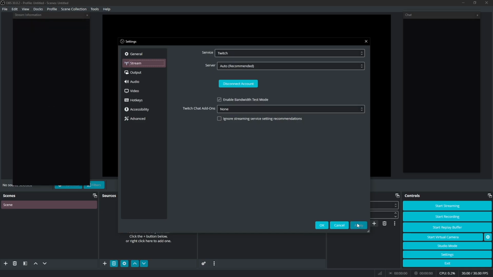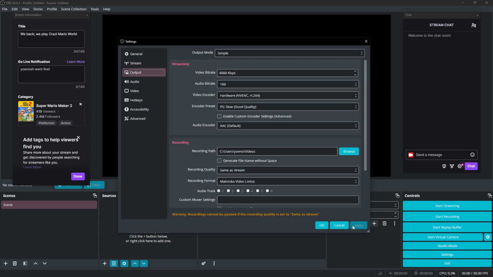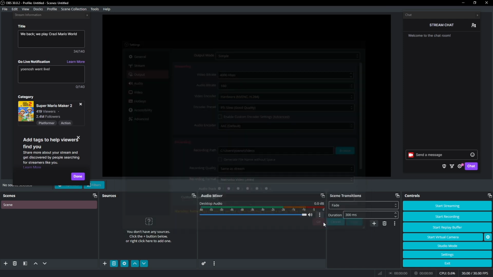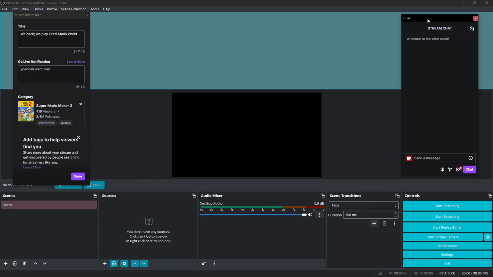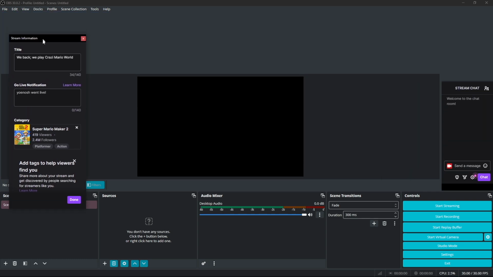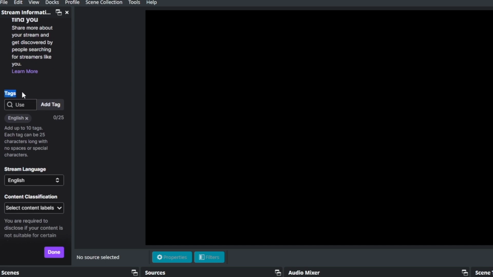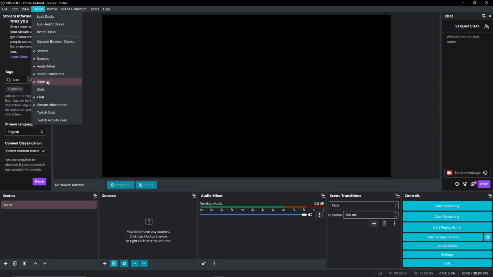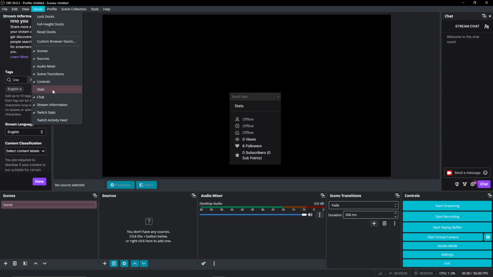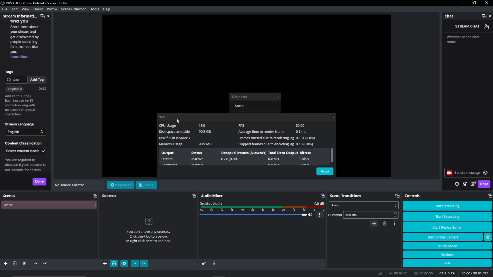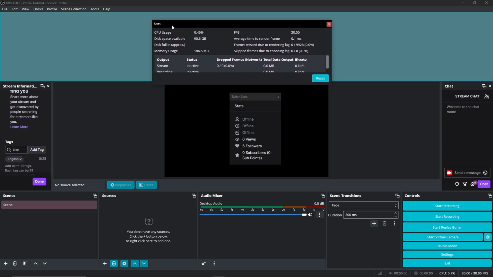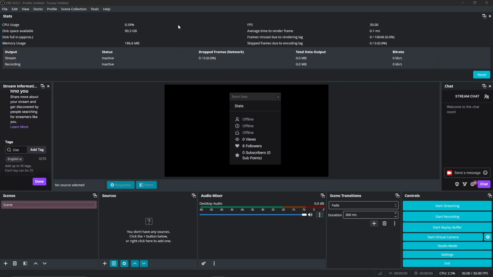After signing into your streaming service, you'll see windows or docks specific to the service you've chosen, if available. Default Twitch docks are the chat dock and stream information dock, where you can change the stream title, category, and tags. Under Docks in the menu bar, you can also show Twitch stats or the stats dock to track your stream health. These docks can be kept as separate windows or snapped to the OBS window.